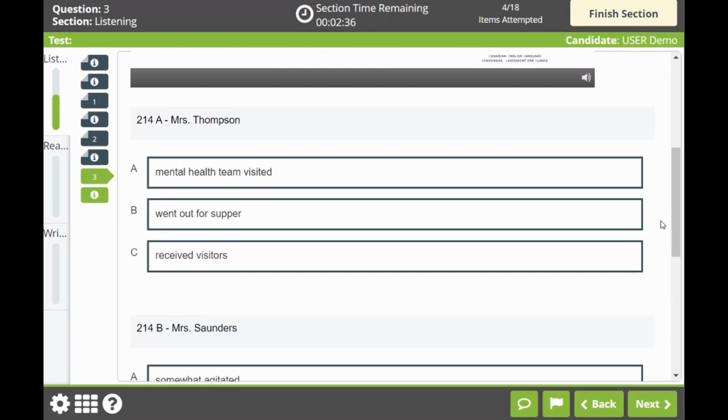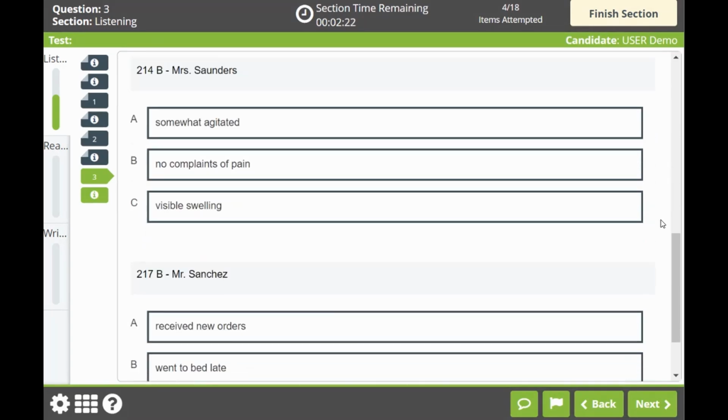This is the evening shift report for Monday, October 21st. Room 214A, Mrs. Thompson. The mental health team visited and new orders received. It was really just to do her October weight. 214B, Mrs. Saunders. Went to physio for the first time before supper. It went well. No visible swelling or complaints of pain.